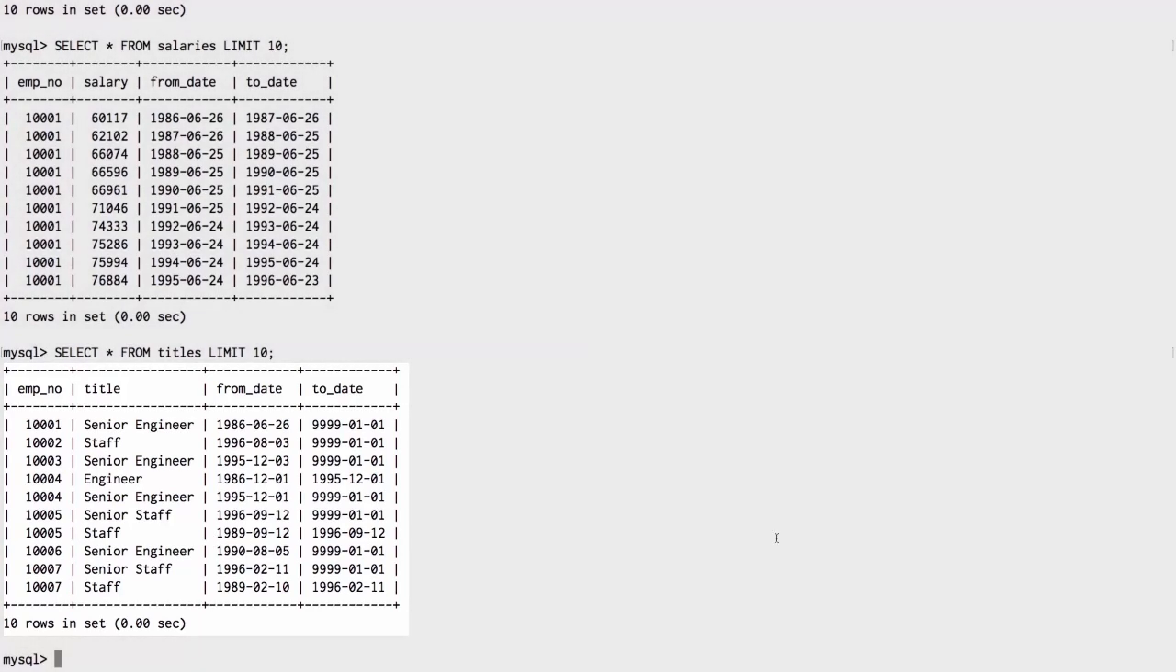We've explored the data. Now we want to answer some business questions. Here's the first one. Who is the oldest employee and what is their age? So let's try typing in this one.